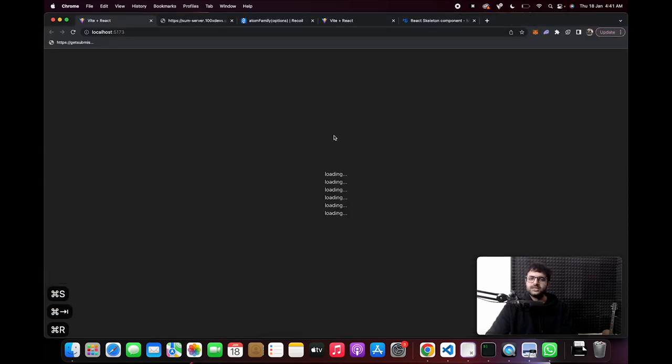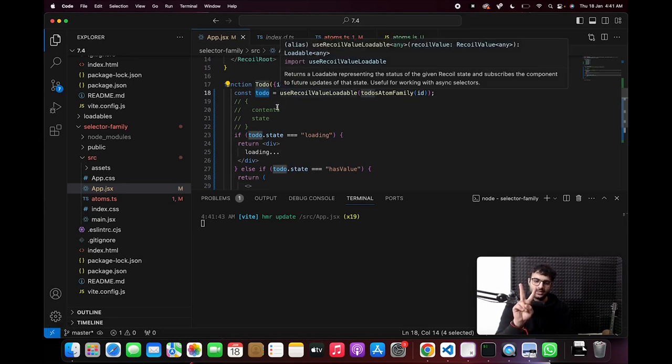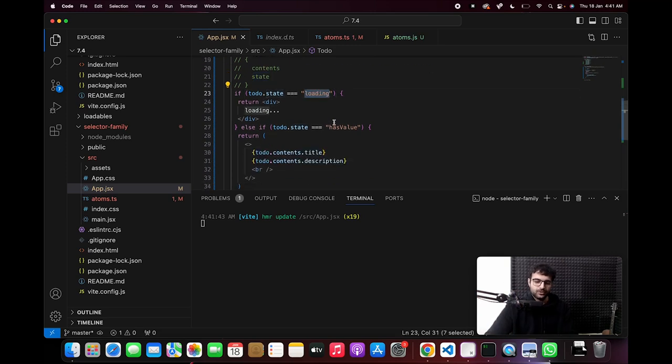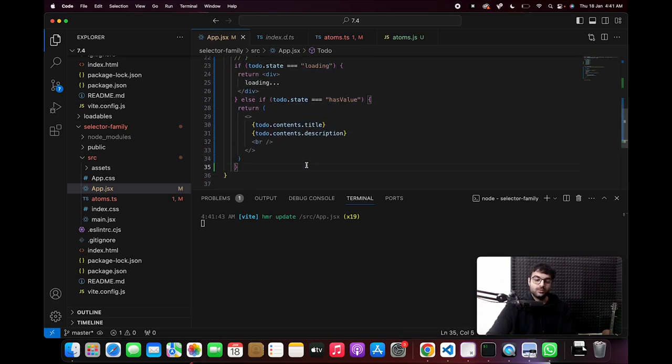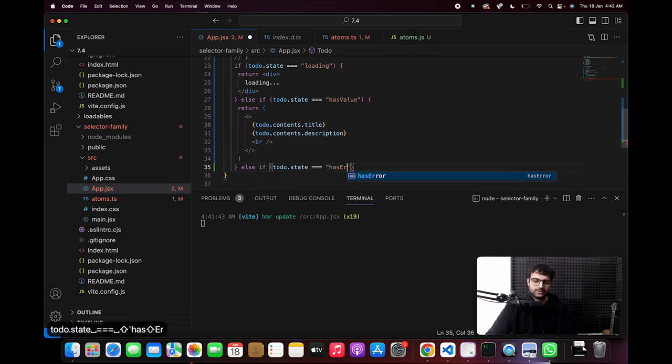And pretty much gives the same thing. Okay, now it has to-do contains two things. It contains your actual value here whenever it gets resolved, and a state which could be loading, could be has value. It could also be has error. To-do.state equal to has error.